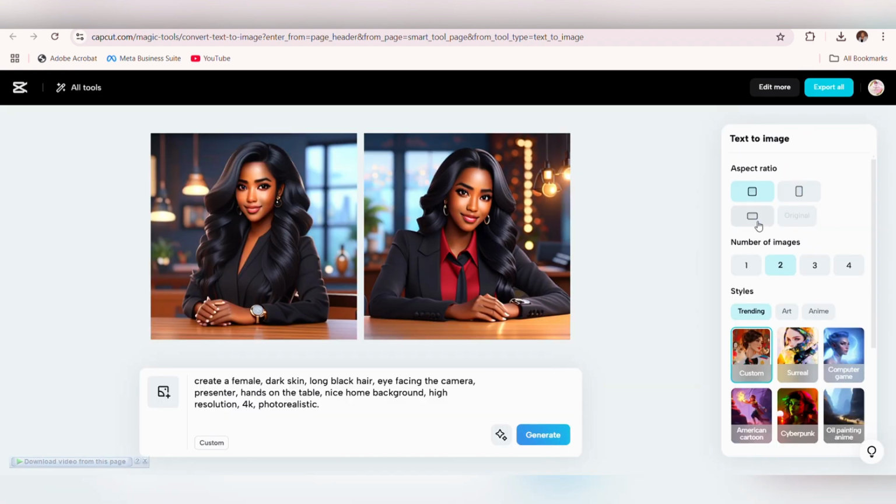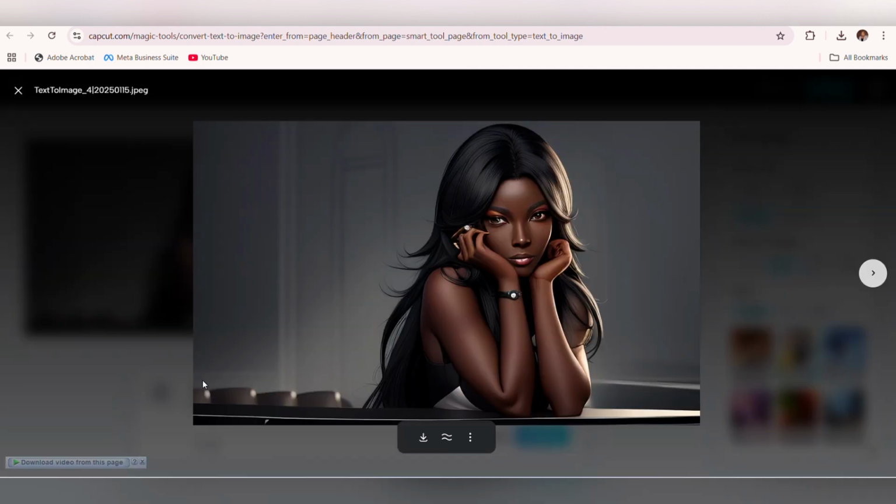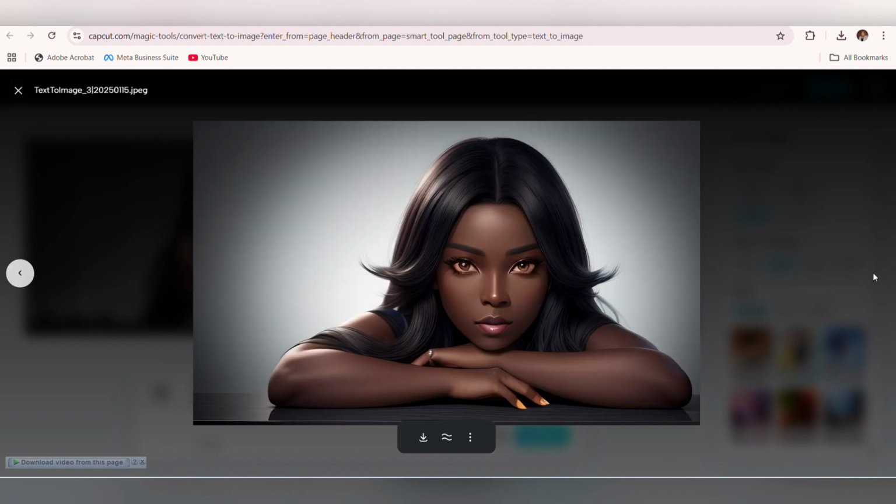So let's try again. Landscape this time. Custom is still cartoonish. Let's put surreal and let's do generate. This is the one using the surreal filter. Look at what it looks like, man. It does look nice, but this can't present for us. Okay, and this can't be our presenter, but it does look nice.